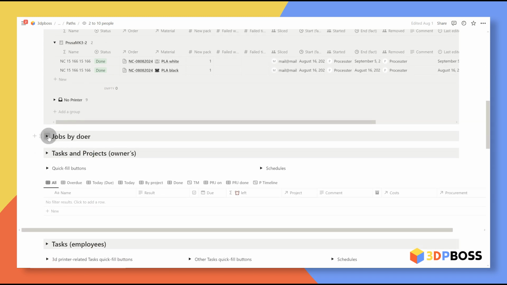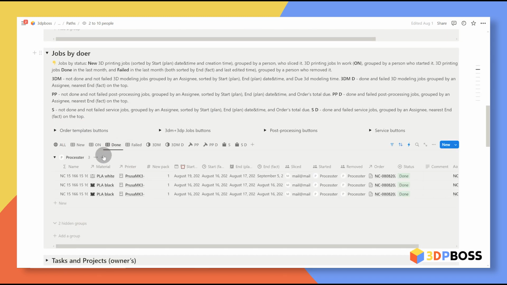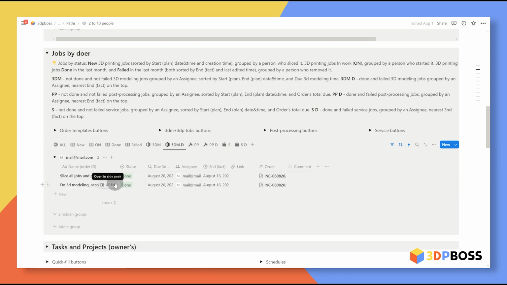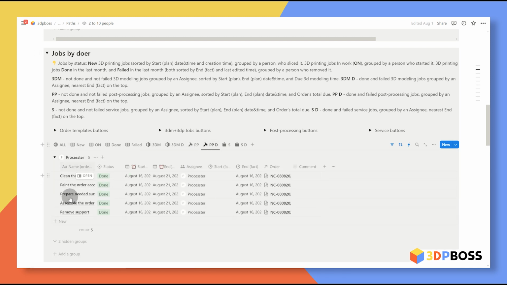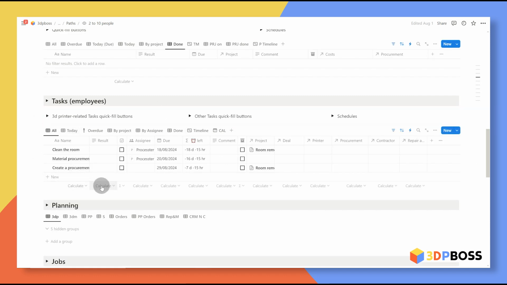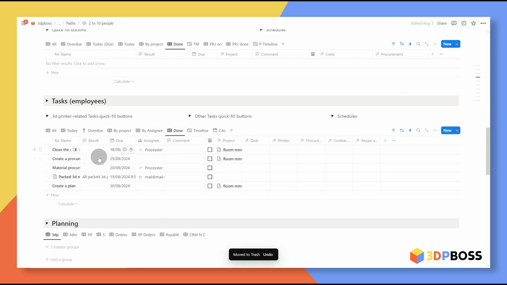Here we'll be able to see jobs by doer. Let's look at the done one. Here I am, done 03. 3D modeling jobs, our employee did those. Post-processing jobs, me again. Now here are the tasks and projects owners. And this database is empty because we haven't created any projects and tasks here. But in the employees database, we created a few and we can find them right here.